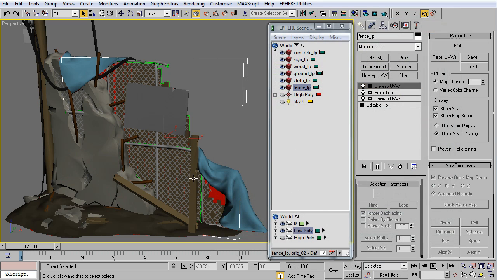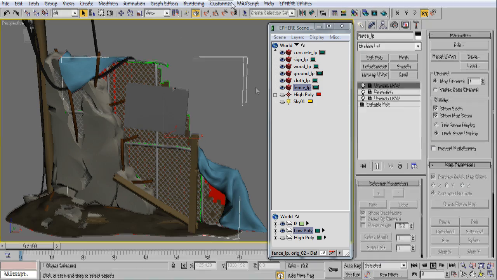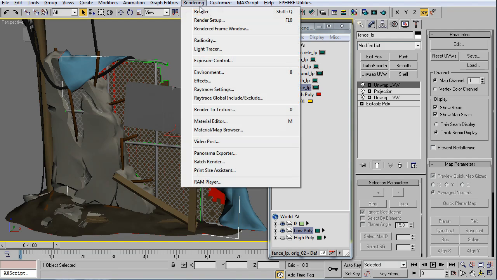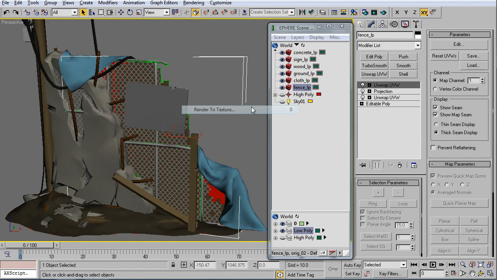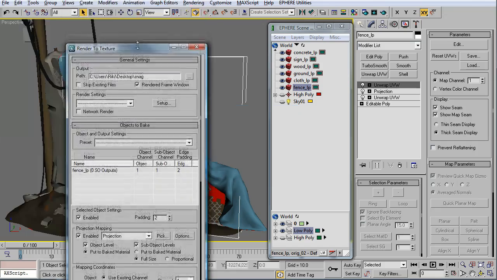So once you have your low poly model that surrounds your high poly model and UV'd, which if you need more information on this, I would recommend the old damaged pillar DVD, which goes into the entire process of doing this. What you want to do is go to the render to texture settings. So you go rendering, render to texture, or hit 0. Let me move this over here.